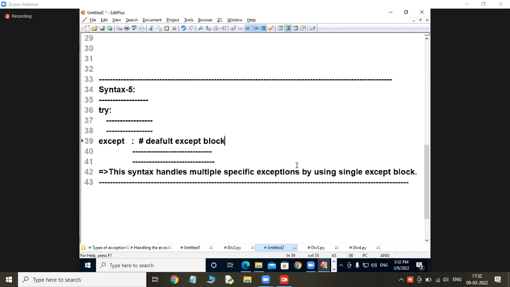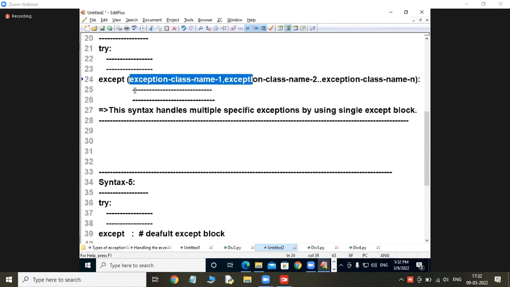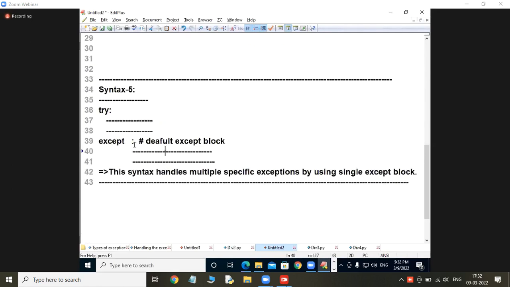case label. It matches anything which does not match the specified case labels. Whatever you have written here, matching with that, messages are coming. If no exception name is mentioned, who is executing? The default except block. Please remember that. This syntax handles all types of exceptions, in the except block. And it is not recommended.